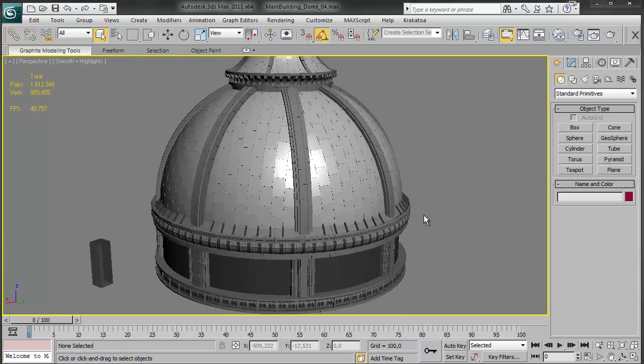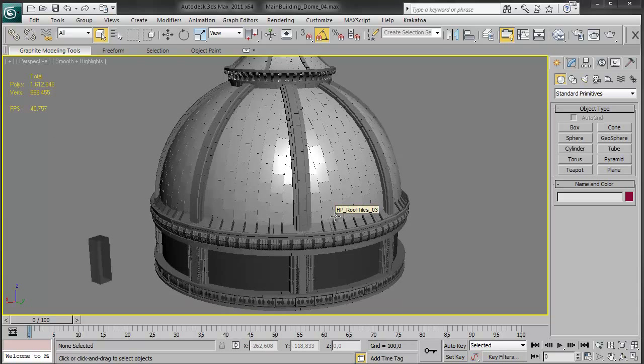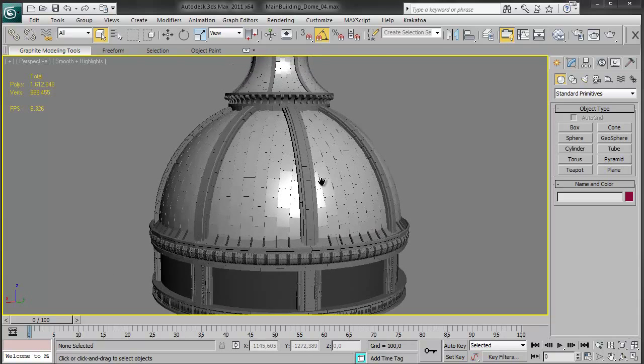So what we see at the moment is the unsmooth model, and it's around 1.6 million polys. And as said, I have no turbo smooth turned on at the moment, so I guess it's about 5 or 6 million when it's smooth.